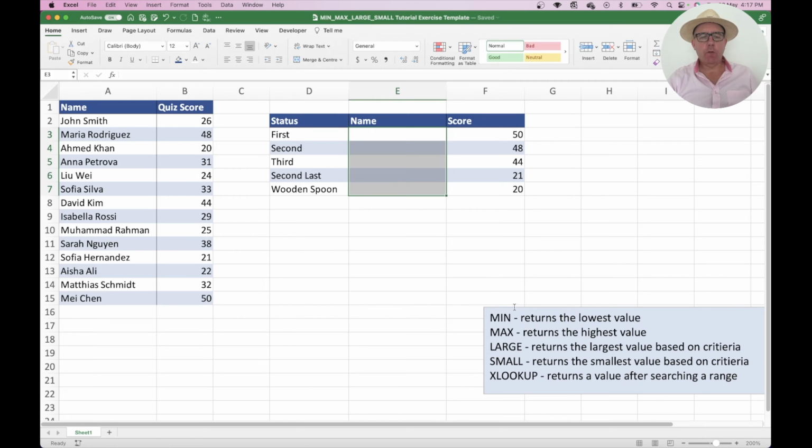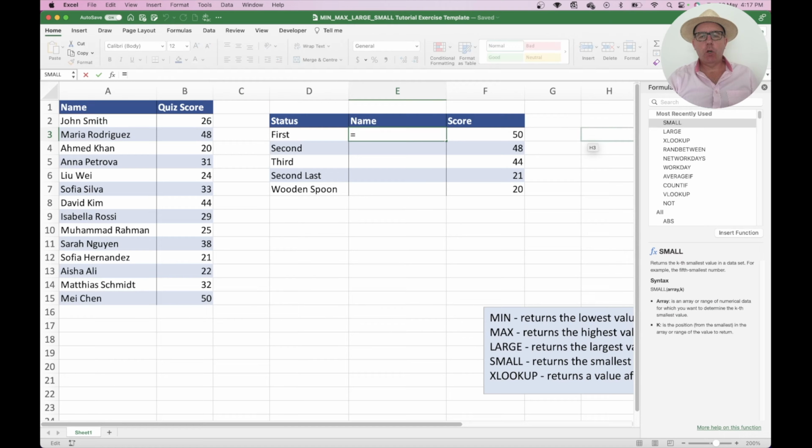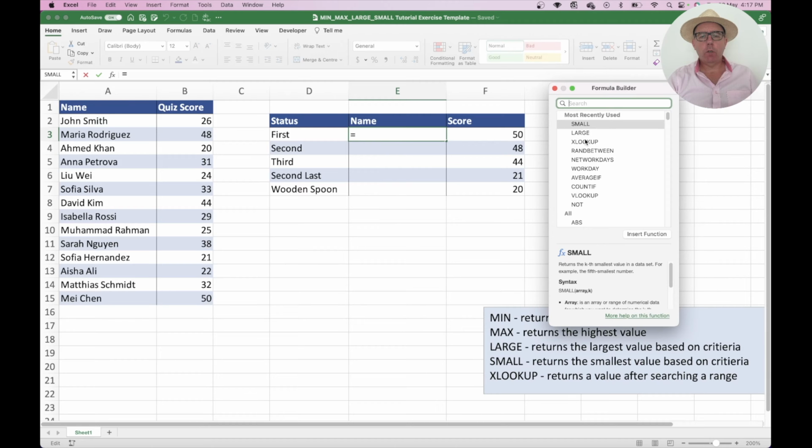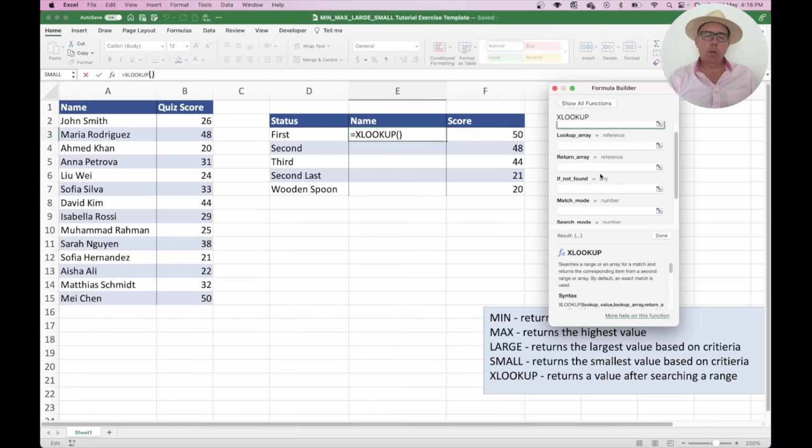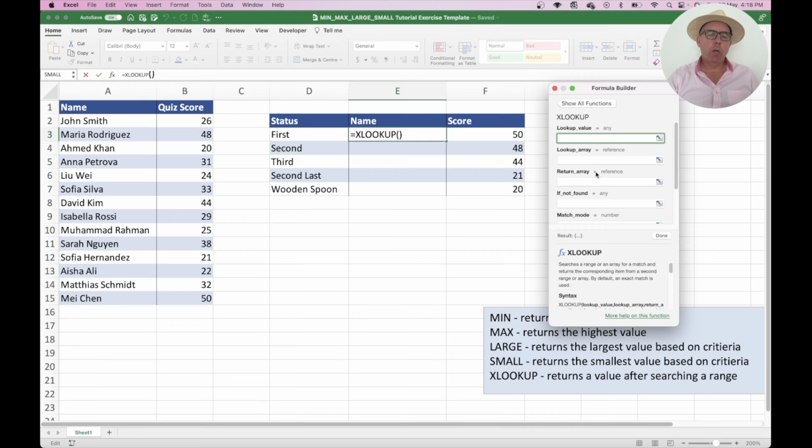Okay, so finally, we just want to add names here. So we'll use the XLOOKUP for this. And all we do, again, we'll open the builder just to show you how the XLOOKUP function works. Click on it, open it up. Now the XLOOKUP function has 6 criteria, but the bottom 3 are only optional. It's only the top 3 that are mandatory, and today we're only going to use the top 3.